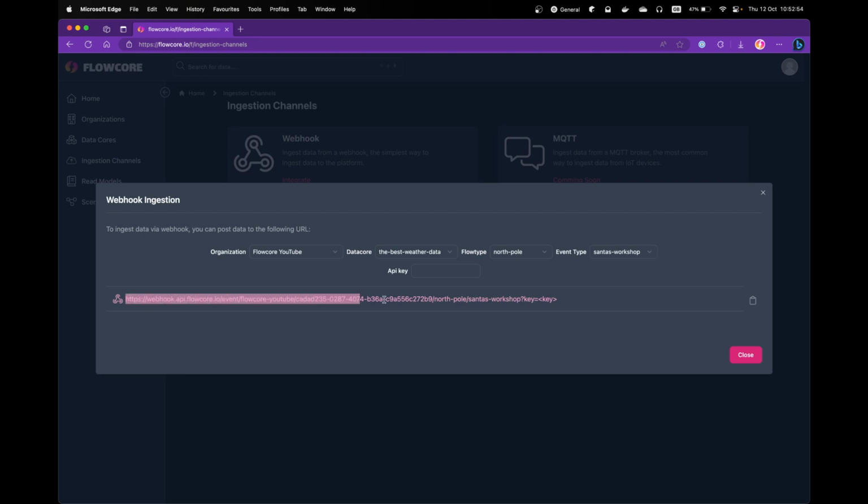So essentially it's a webhook that we can call. If you don't know what a webhook is, just consider it to be a URL that you can call, that you would have to send data to. But as you can see, we're missing one part, which is the API key.